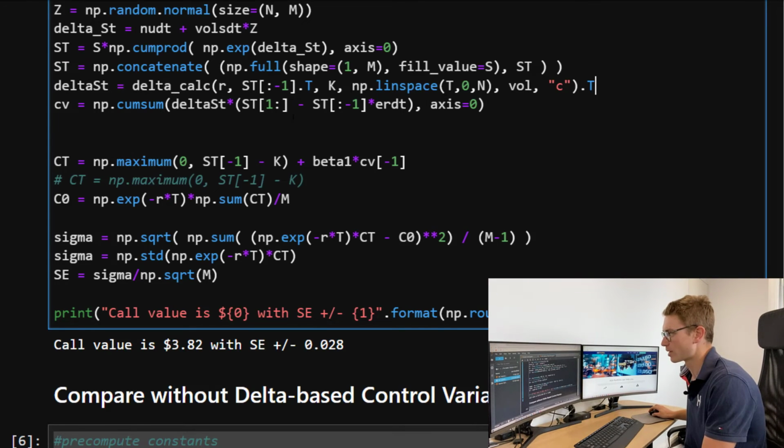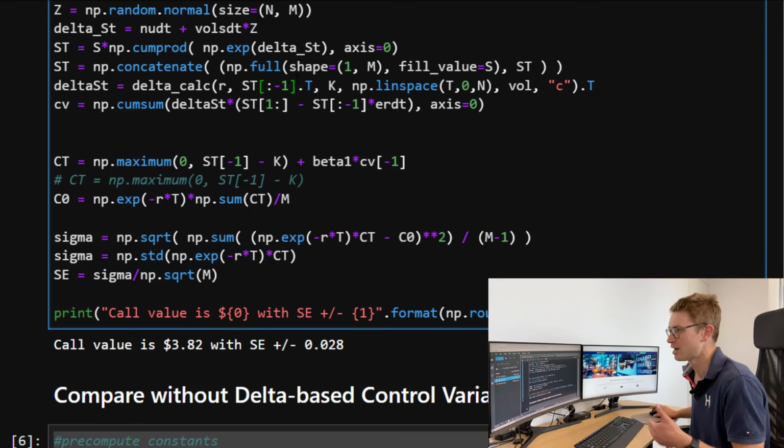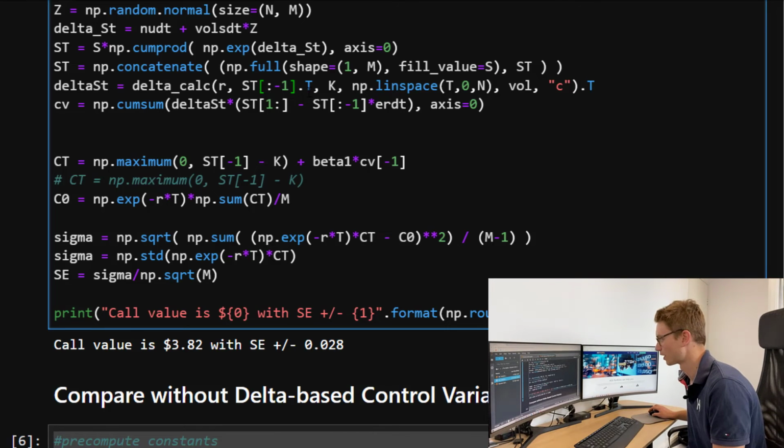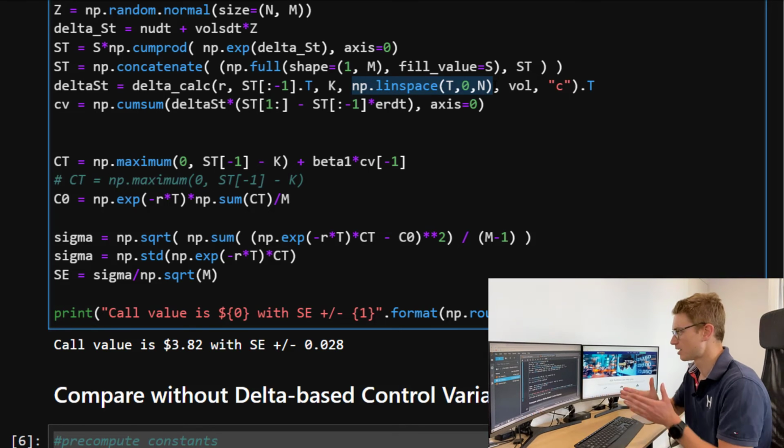Essentially, we're taking the entire array of all the stock prices in this simulation, except the last row, because we're not doing any delta hedging off the last time step. That's when we realize our option profit, hopefully. I'm taking the transpose because that lines up with the dimensionality of my time vector here.